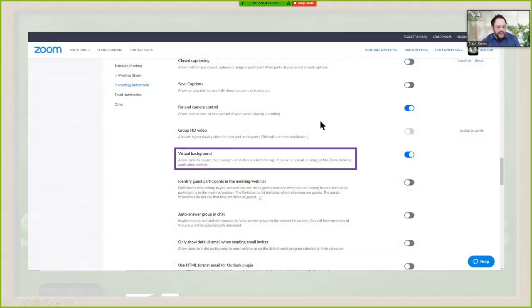Here's some more settings. The virtual background. Oh yeah, definitely do this one. People are having a blast with this one. If your computer's powerful enough, you actually can change your background. My background, not quite as easy as this is going to do. I use a green screen device.